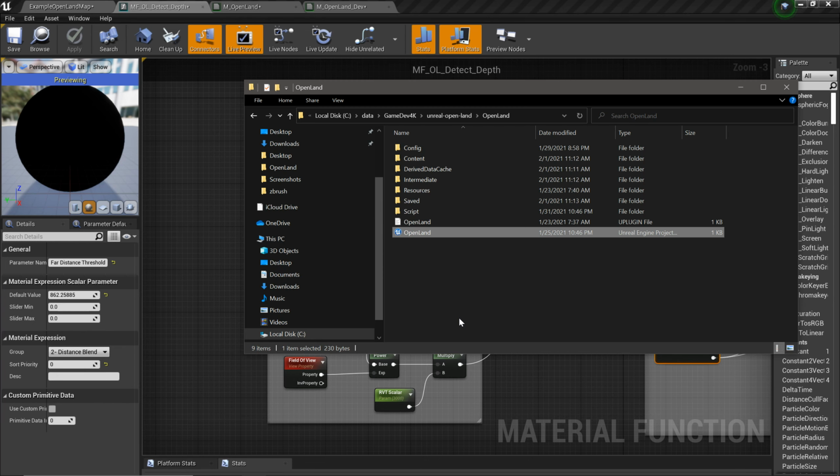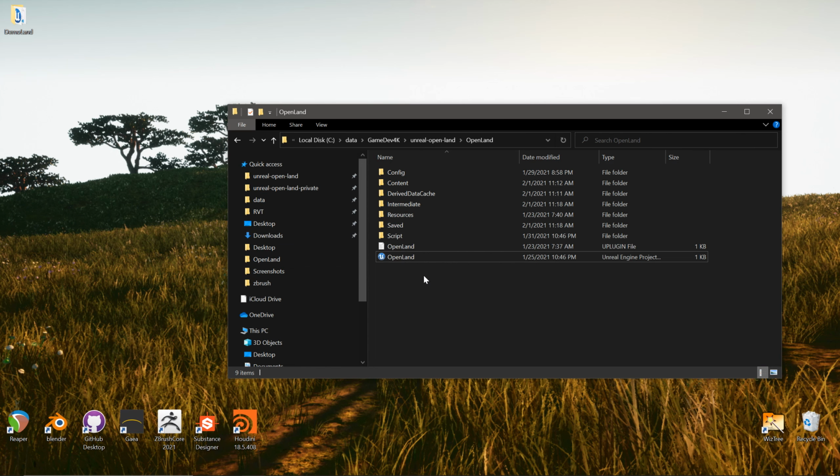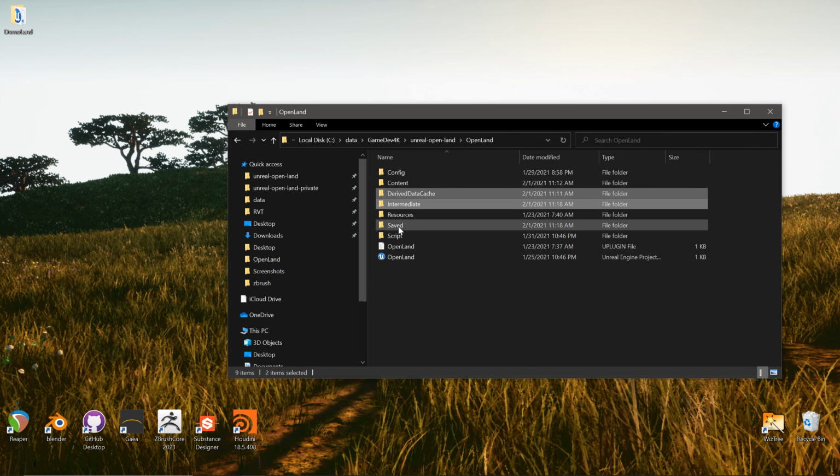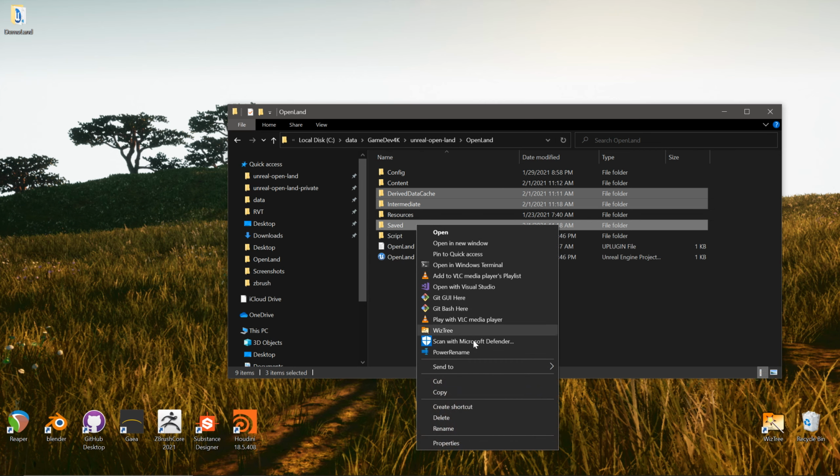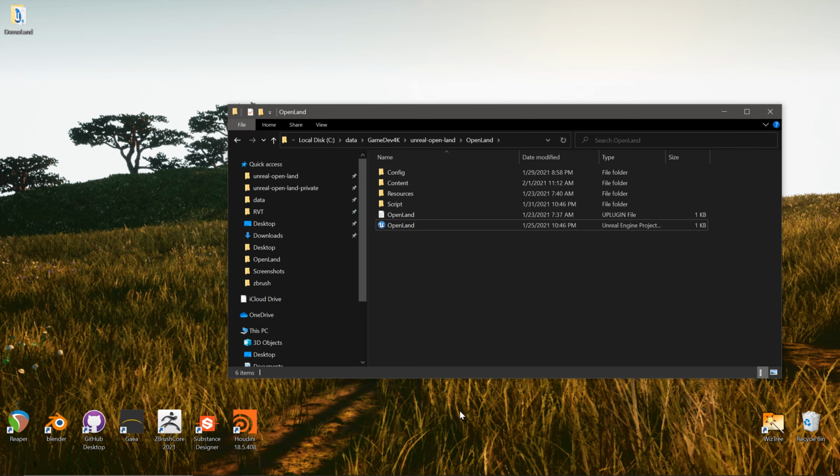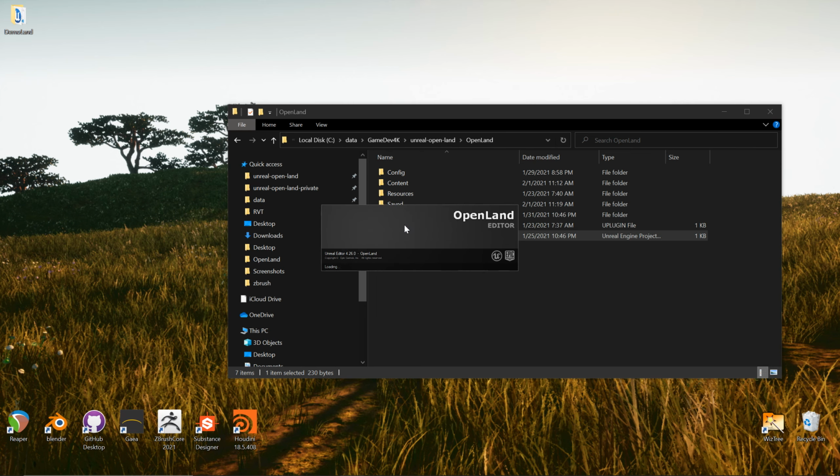Close your project and save everything. So this is my project, and all the files are here. Before we do this, make sure you have a backup, so if we do anything crazy you still have something to play with. I use GitHub for saving everything, so it doesn't matter. Right, so I'm going to remove 3 directories. The first one is Derived Data Cache, another one is Intermediate, another one is Saved. So I'm going to delete these 3 directories just like this, and then I'm going to start my project again.